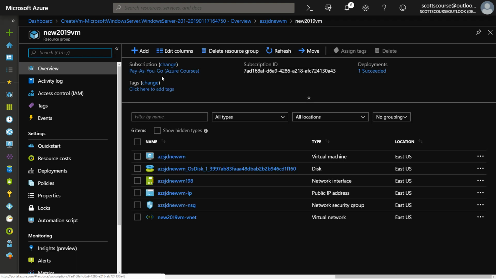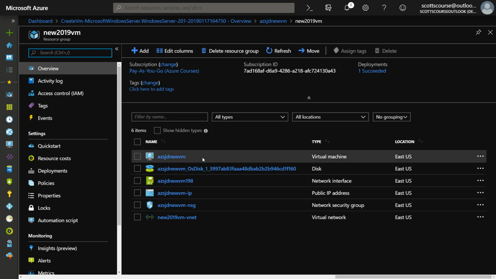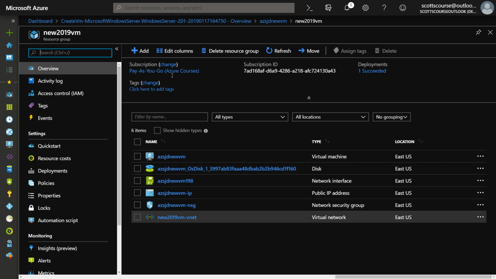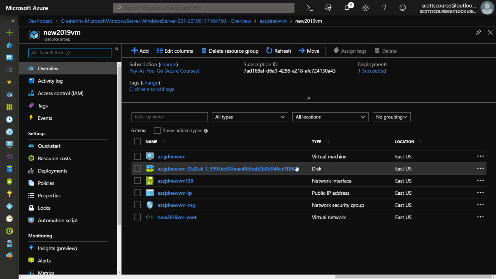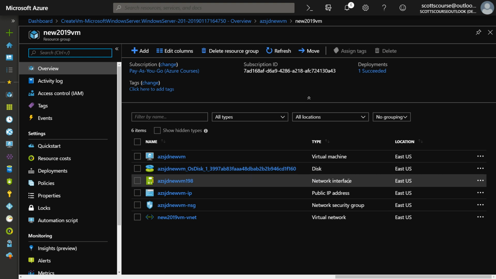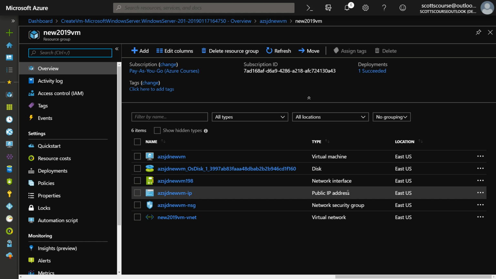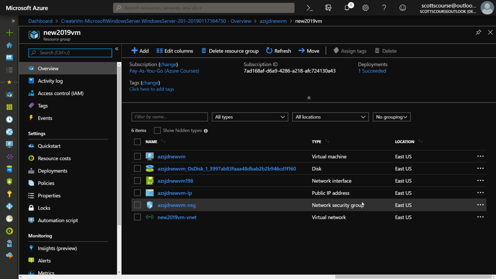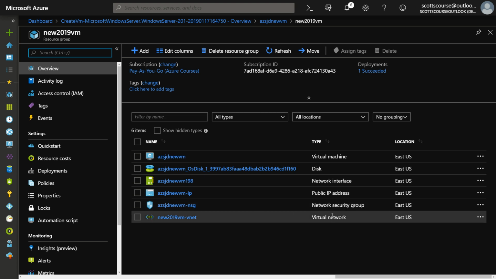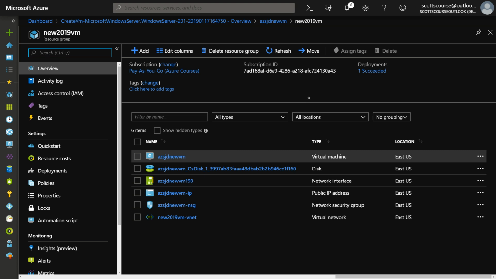So I'm going to click on resource group, and I can see that 6 resources, with a virtual machine and 5 others, were created in this group. So we have the operating system disk, a network interface card, a virtual network interface card. The public IP address is itself a resource. Network security group, which allows the traffic to travel from the internet to this resource only for the RDP port, and the network that the resource runs on.